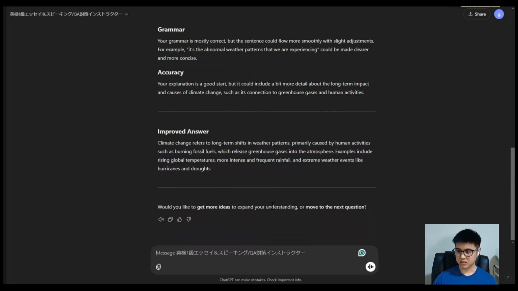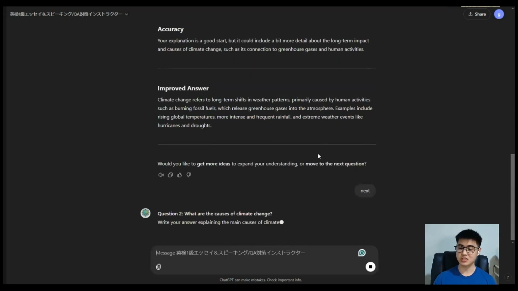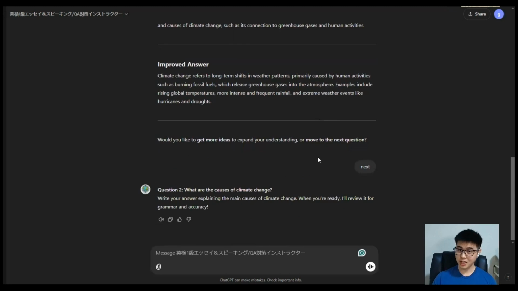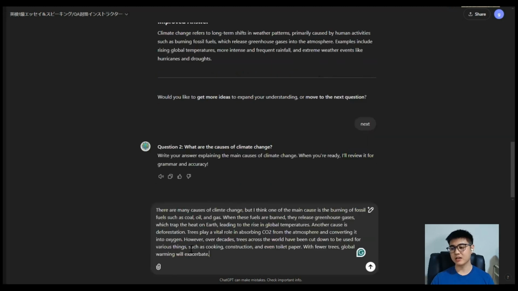And at the end, it's going to give me two options. I can ask this program to give me more ideas to expand my understanding of this, or I can move to the next question. I'm pretty happy with what it has given me, so let's go to the next question. I can just type in next, and it'll get me to the next question, which is, what are the causes of climate change? Now this time, I'm going to do it a little bit differently. I've already prepared my answer, but I purposely made a bit of a spelling error and grammatical errors as well to show you whether it can pick it up or not. So here we go.